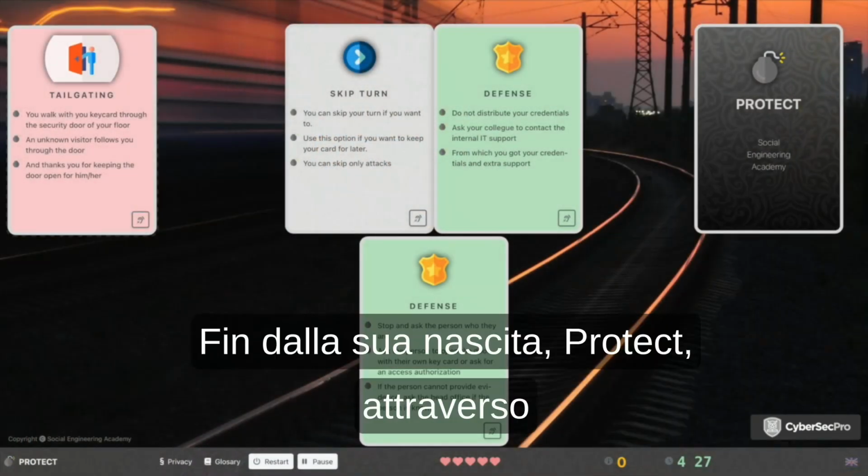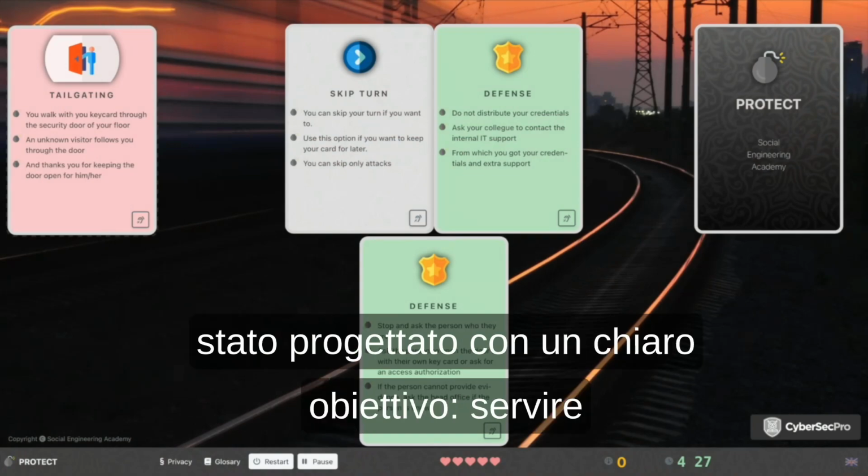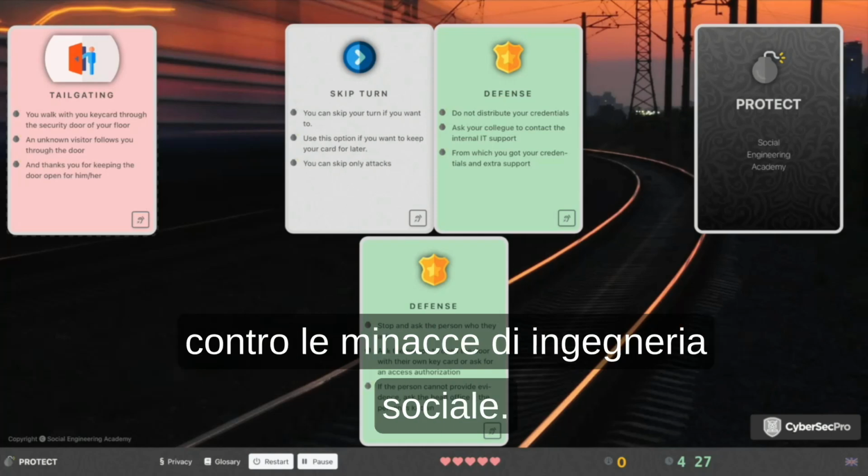From its inception, Protect, through its engaging card game format, has been designed with a clear purpose: to serve as a cutting-edge tool in the fight against social engineering threats.